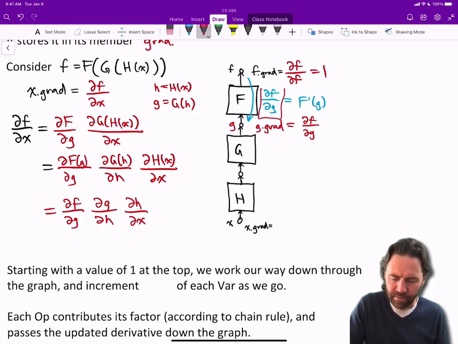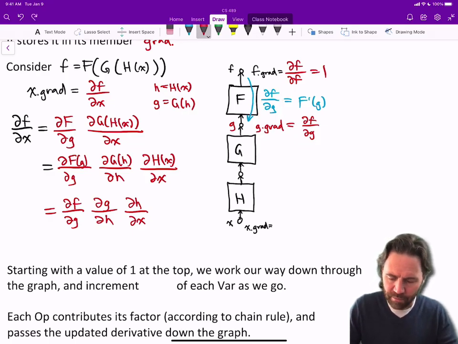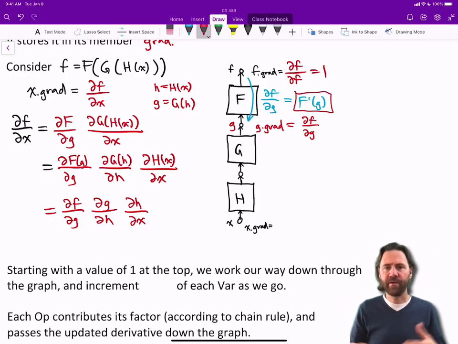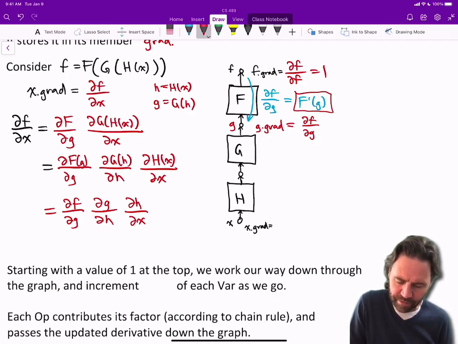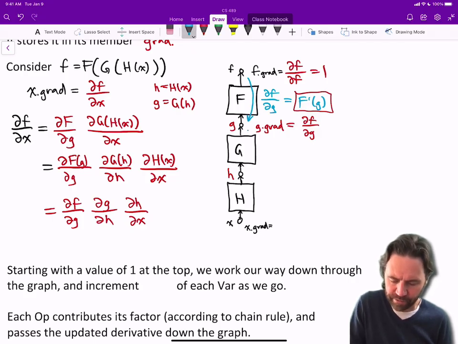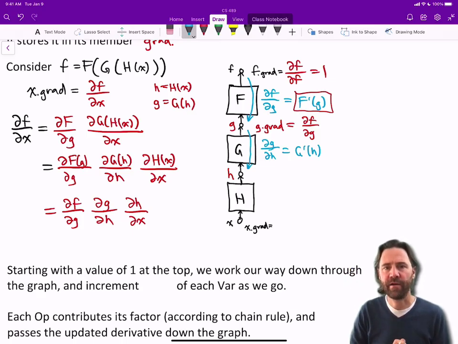Which is this thing here. Okay, so we would have computed that. That would actually have a value, right? It would be whatever this evaluates to: the derivative of that function evaluated at g. Okay, now we can go down through g, big G function, to get down to little h. So ∂g/∂h is g prime evaluated at h. After we've got values in this graph, g prime at h will actually be a numerical value.